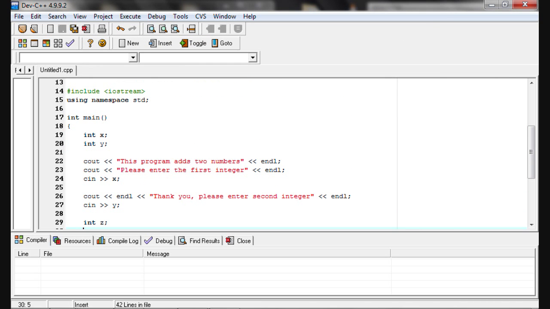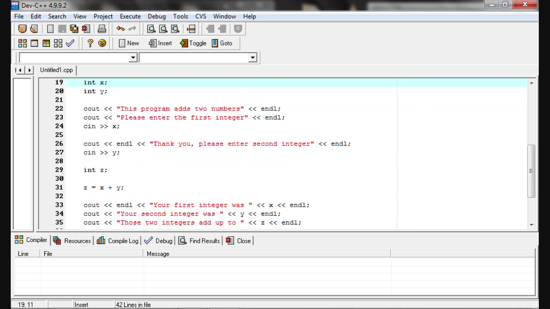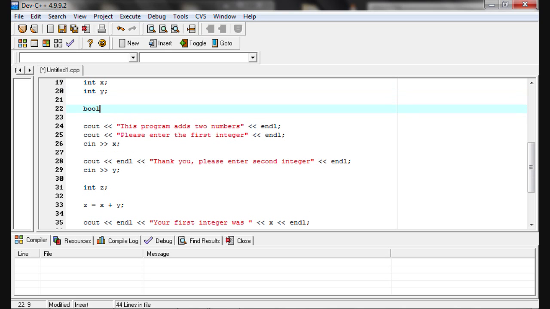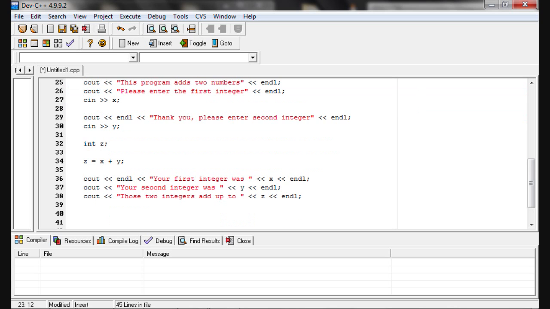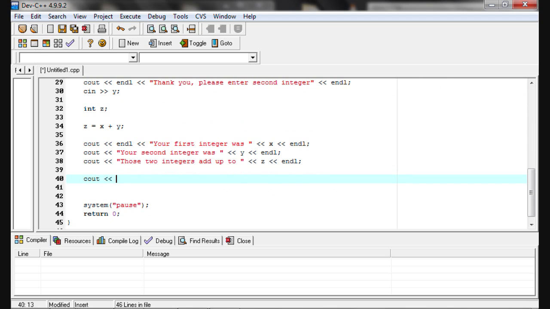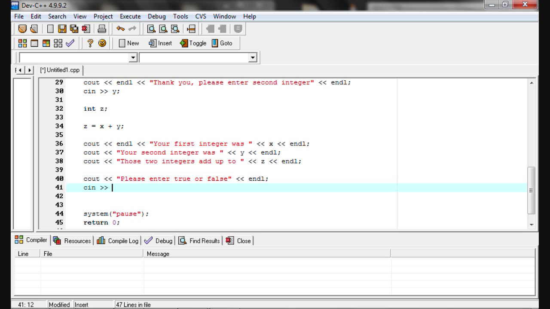Now I'm going to include a few more variables. I'm just going to plug them in. So let's include a boolean and a character. Okay, boolean A, character B. After this calculation, we're going to ask the user to enter more stuff. We're going to say, please enter true or false. That's how Boolean works. It's a switch. They can enter 1 or 0 if they prefer. They can enter anything that's true or false, or 1 or 0. So this will display on the screen, and then we'll ask them to enter the value for Boolean.